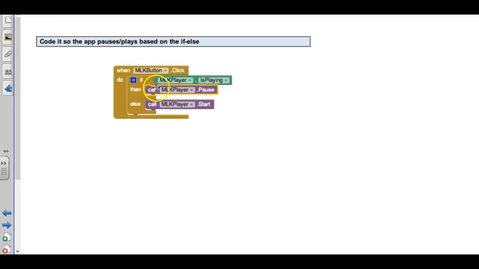So we now have this conditional inside of our MLK button. We've modified our MLK button so it does more than just play. Now it will test to see if it's currently playing. If it's playing, it will pause it.